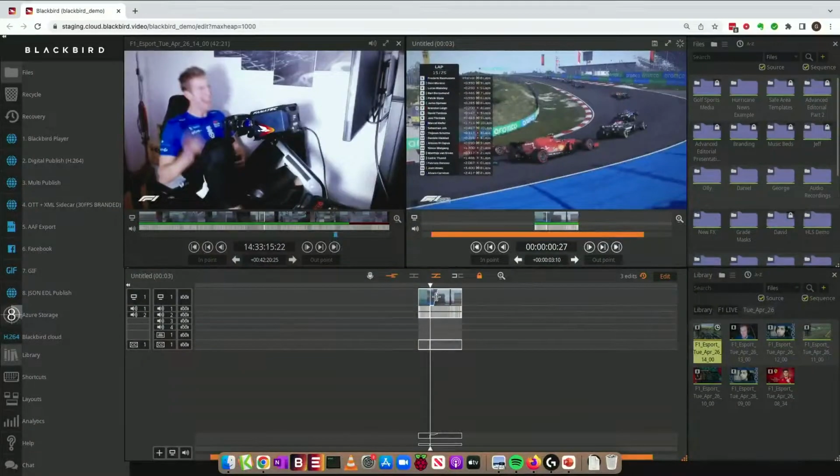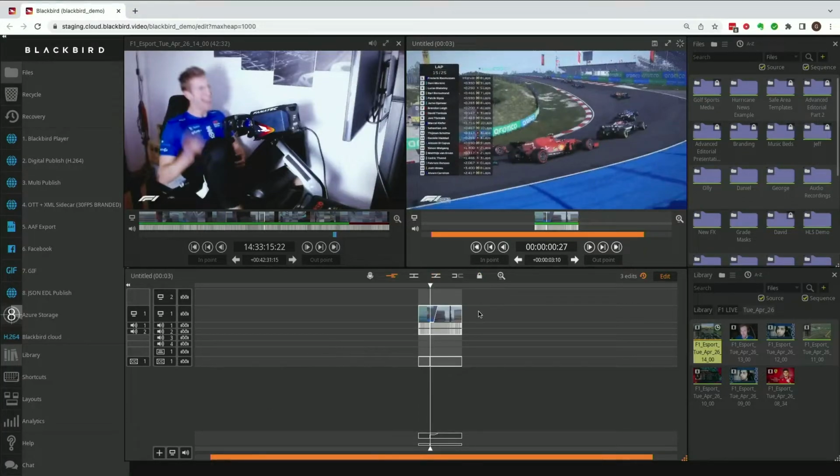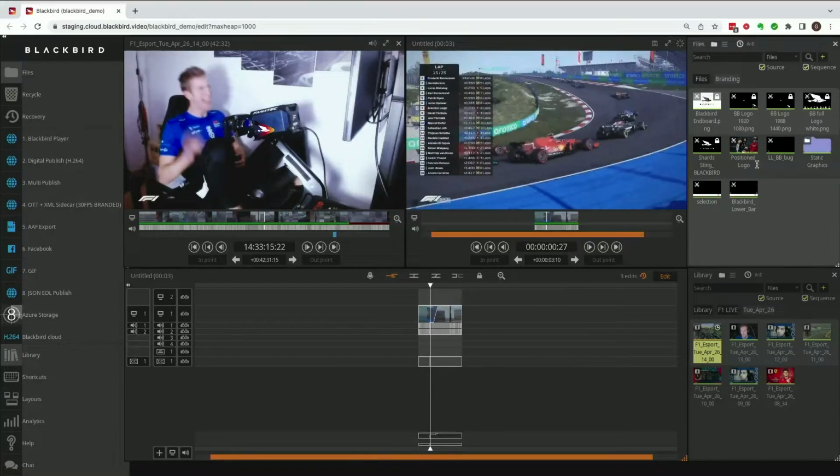Well, the first thing I've got is effects rendered in browser. I've got the ability to set a J-cut, set an L-cut, add a cross dissolve. I've got the ability to add more video tracks. I'm going to chuck that in there. Let's grab a little bit of branding from up here. We support images and animations with alpha.